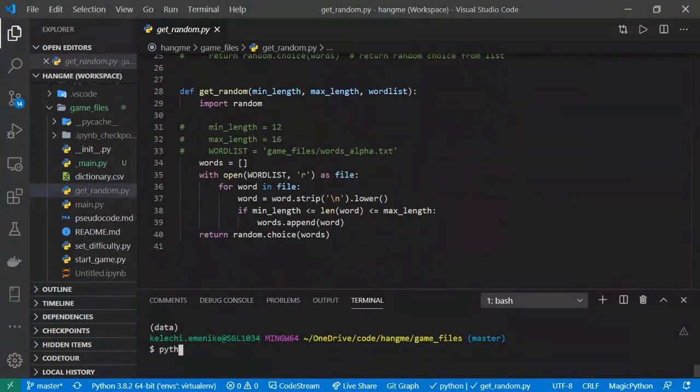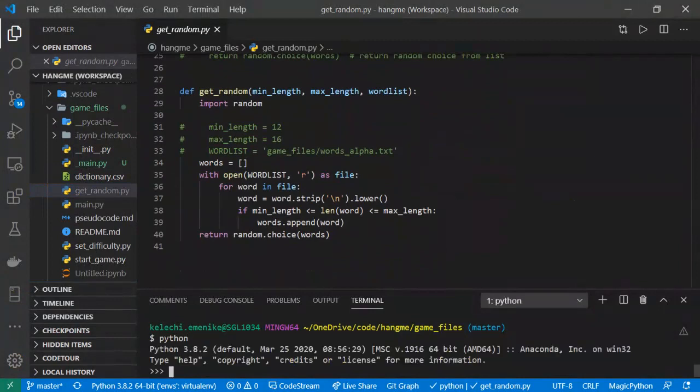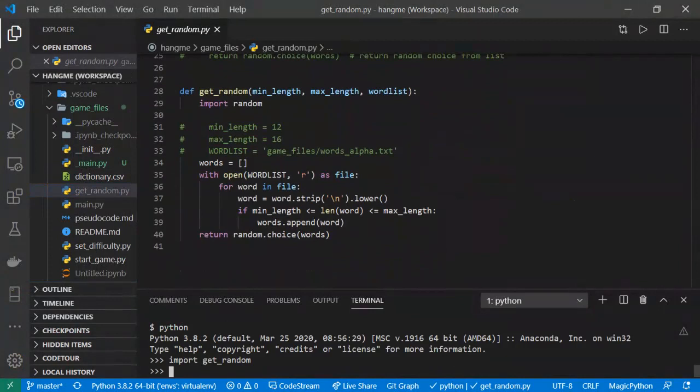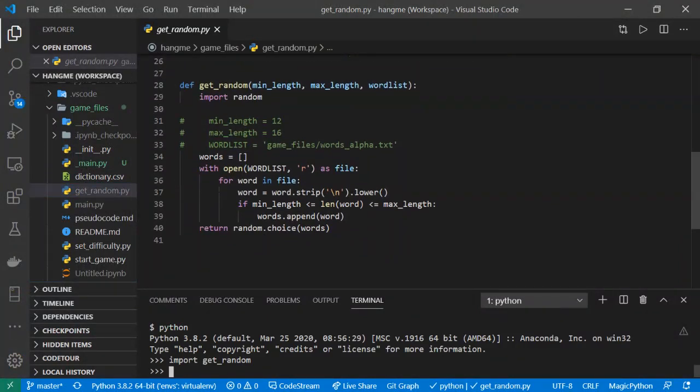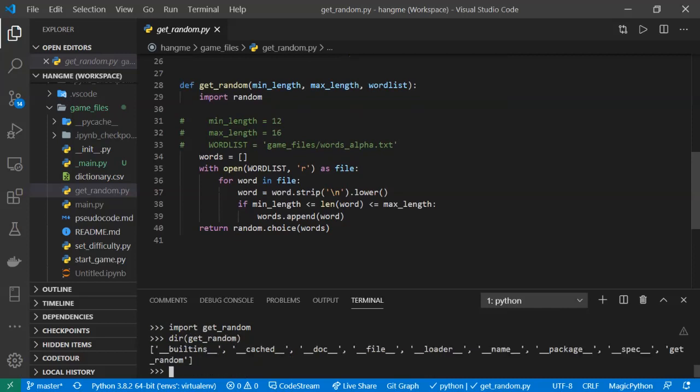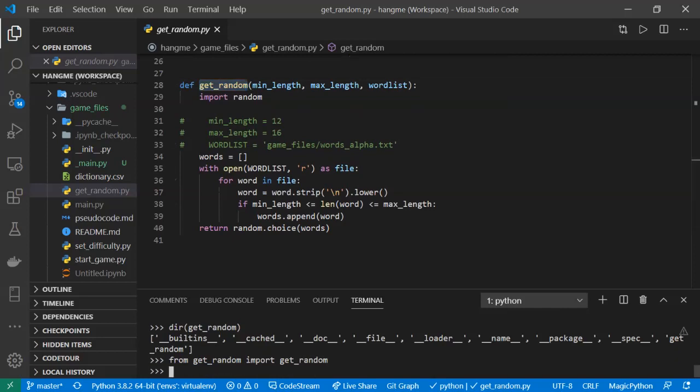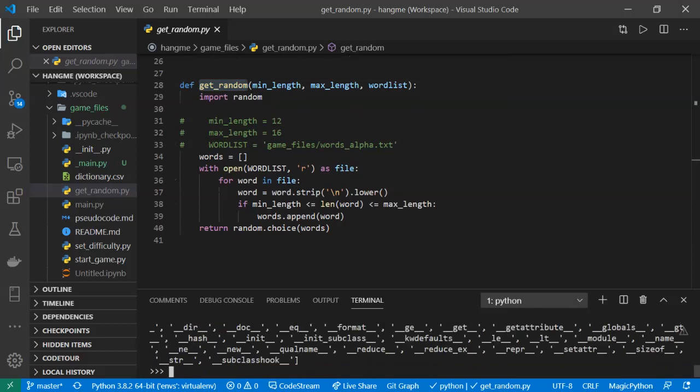So you can say Python, import get random. See, that worked, right? You can do dir get random. I'm sure it just returns only one thing, get random. So let's re-import again from get random import get random. So we're importing get random from the file or the module get random. So we can do dir again, get random. And I'm sure nothing should be in it.